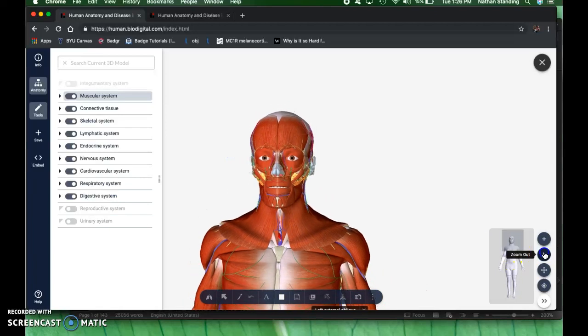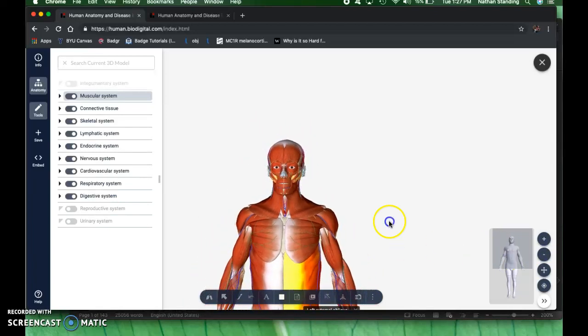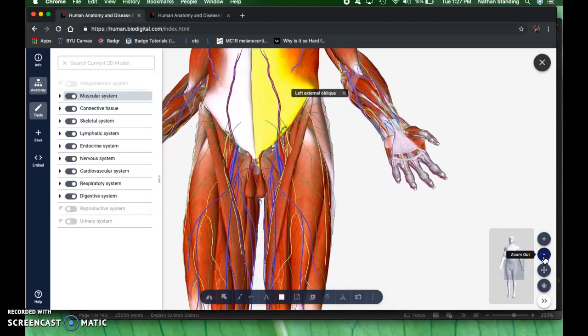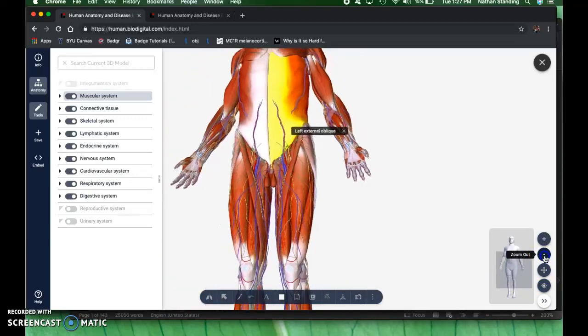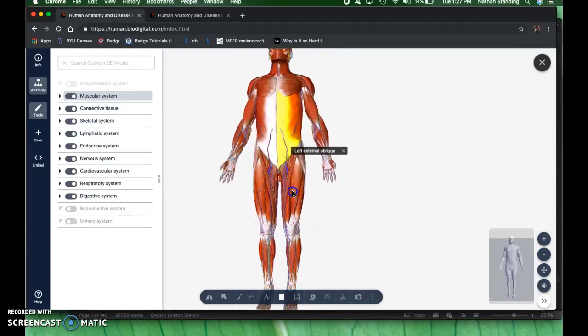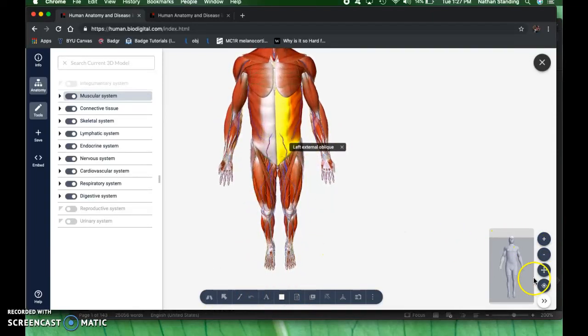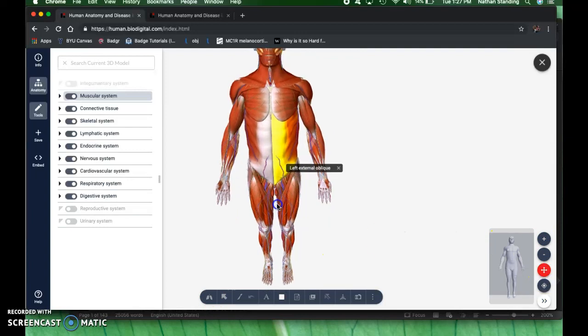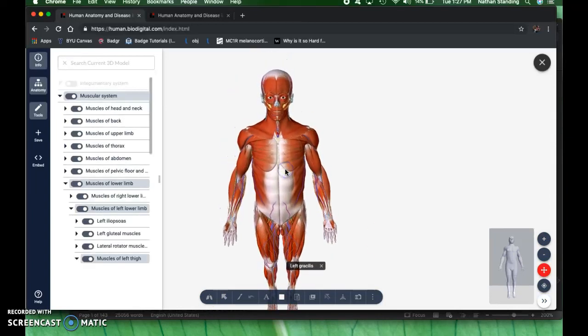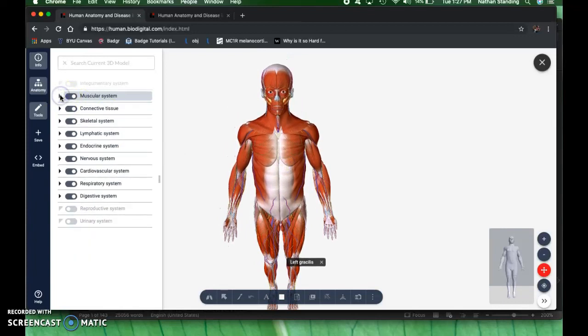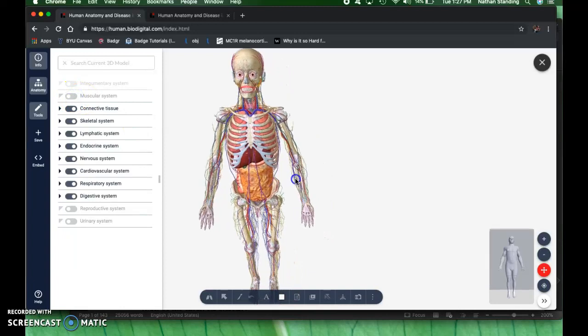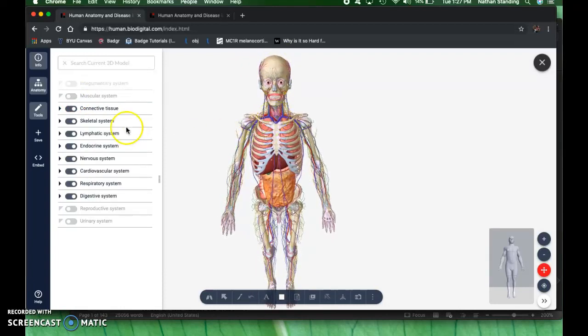What you can do with the anatomy button is you can add or remove different systems. I'm going to zoom out just a little bit so we can see more of the whole body. So for example, I can get rid of the muscular system by clicking here. There, and so that removed the muscular system, so you can see everything else.